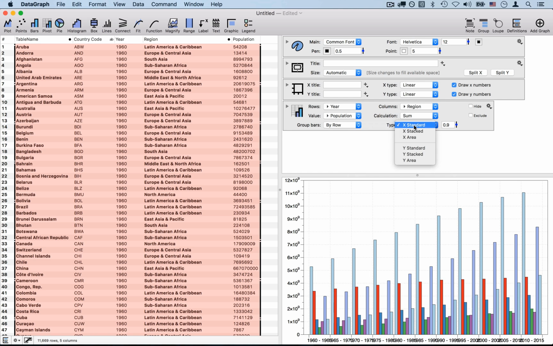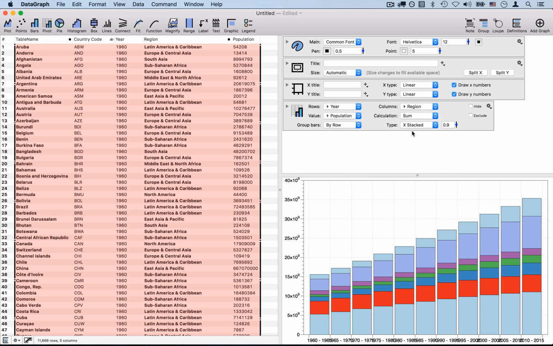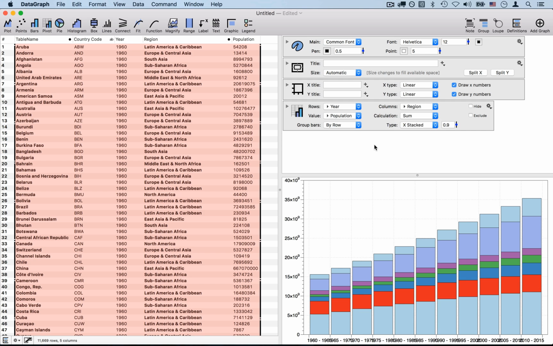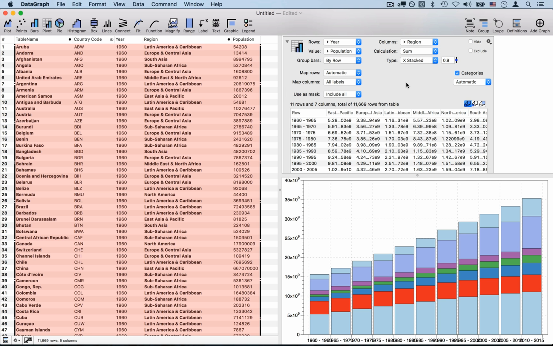Now I'm going to customize this graph. For example, I want this to be a stacked graph. You could also make this an area graph if you prefer. I'll go ahead and leave this as a stacked graph. And I'm going to need to go into the detail view of this drawing command in order to get more options in terms of what I specifically want to create for this graphic.